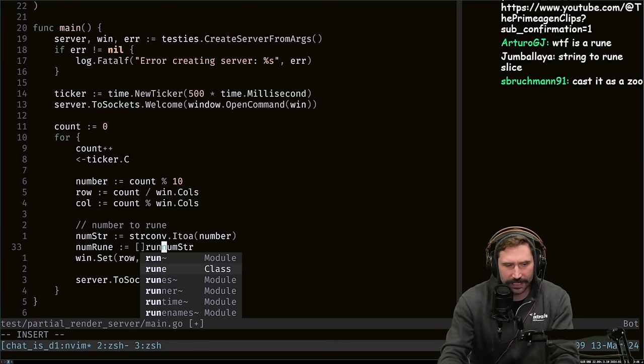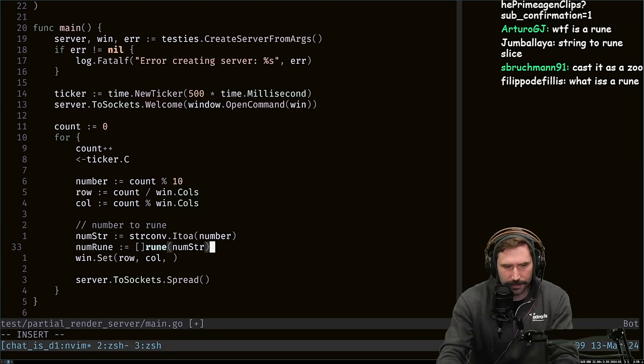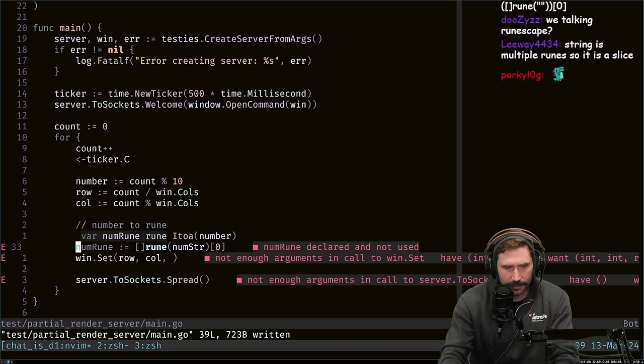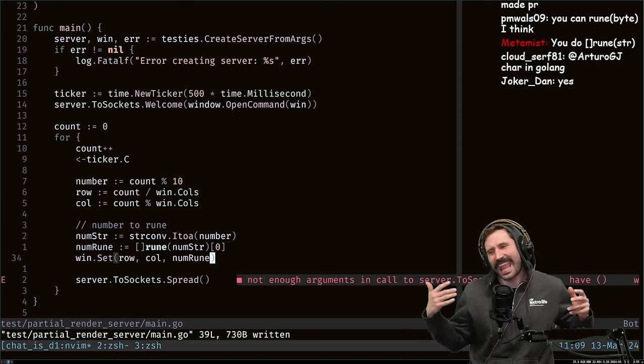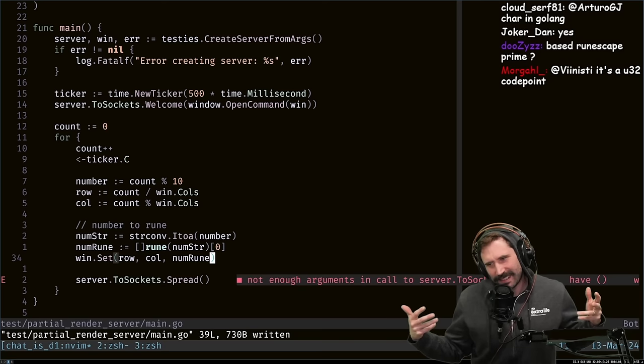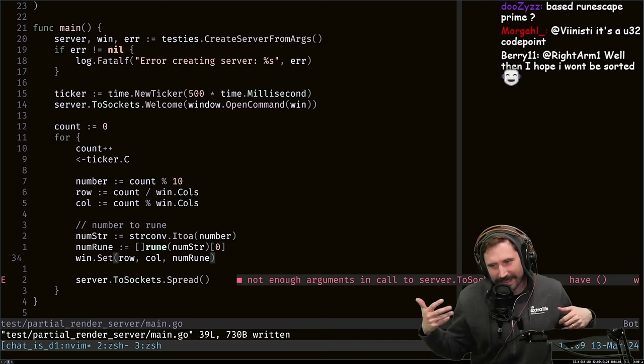Is it because I'm supposed to go like this? Is it because I'm supposed to do something like that? That can't be it, dude. I have to be doing that wrong. That can't be it. Right? Based RuneScape Prime. That can't be it.